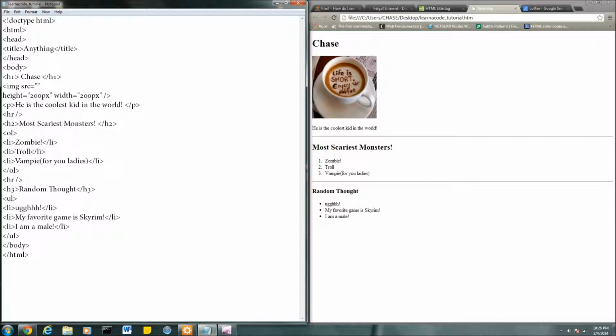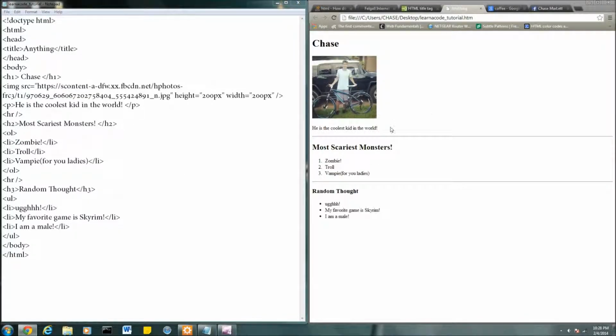So that's why I'm about to put in my own image, so I don't have to deal with copyright stuff. All right, so there we go. See that kid right there with that awesome bike? That's me. So yeah, just be mindful of copyright stuff.